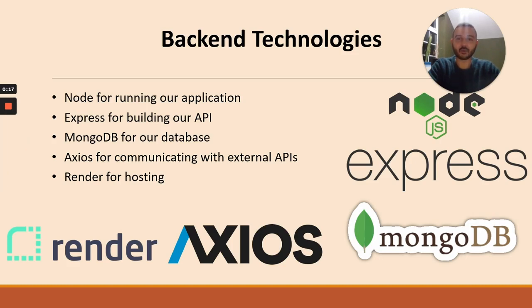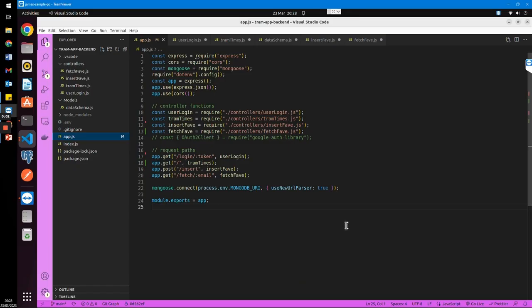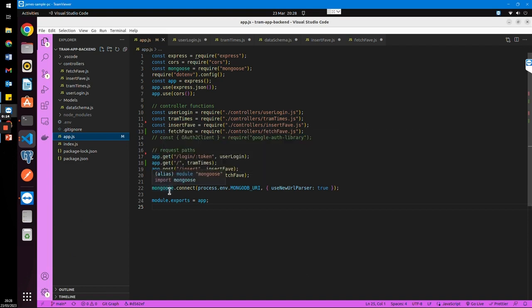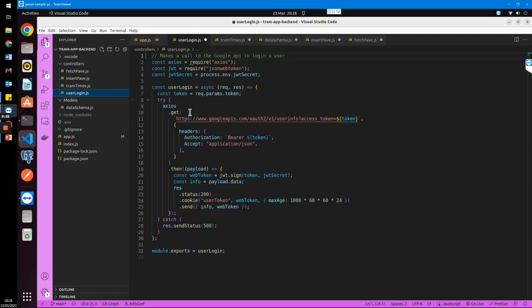I'll now give you a quick walkthrough of our backend code. This is the code for our backend. We separated our controller functions into different files for easier reading. We also have a number of different parts here to different APIs and the connection string for our database, which is MongoDB Atlas. The user login is handled in this component.